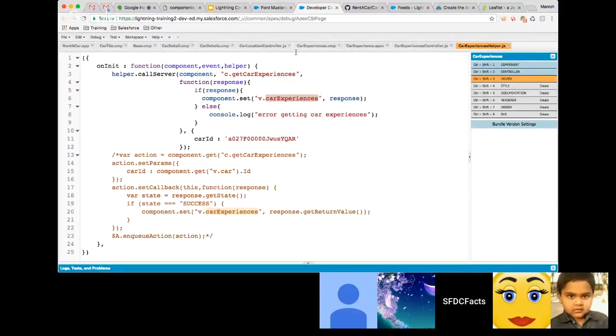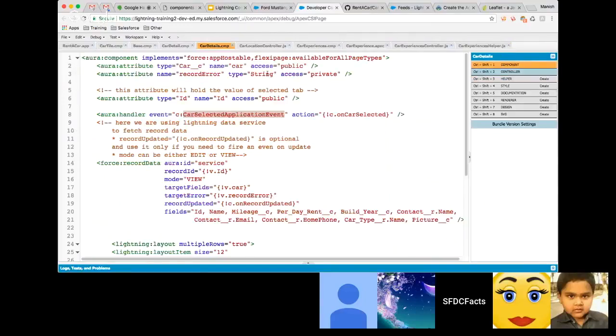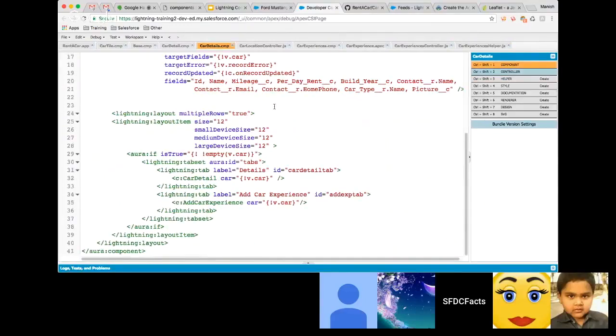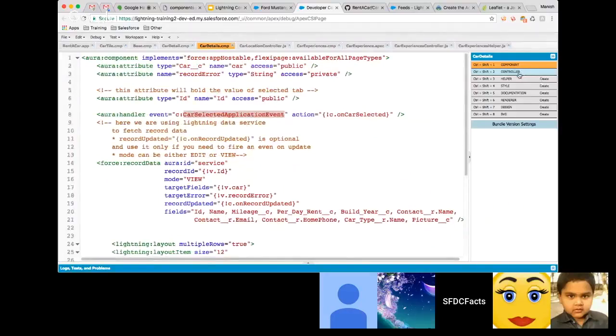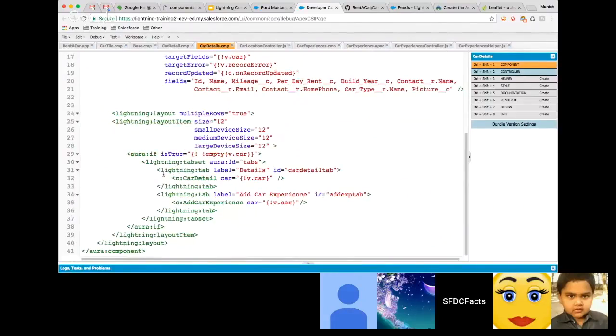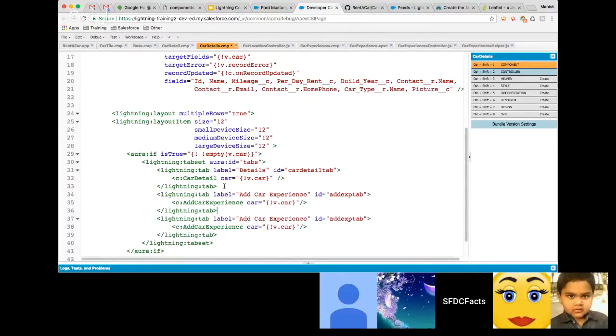The last thing you need to do is add this car experiences component in your car details parent component. Let's go to our car details component. We already have two tabs created for car detail and add car experience. Let's create one more tab and give it a name.